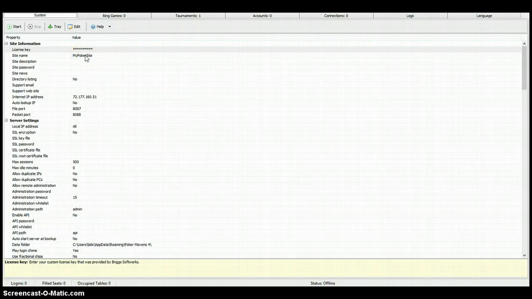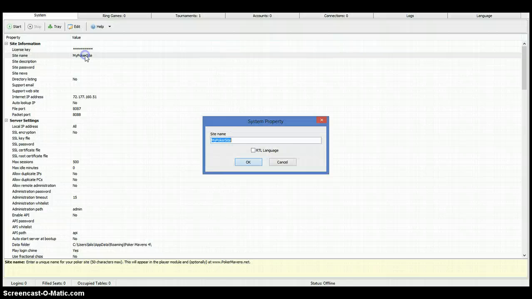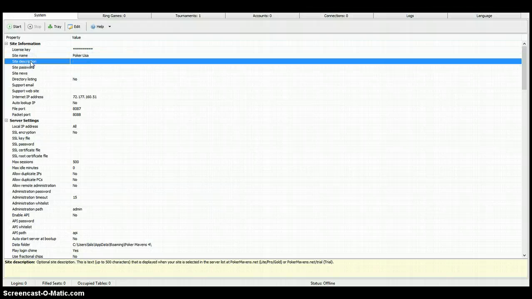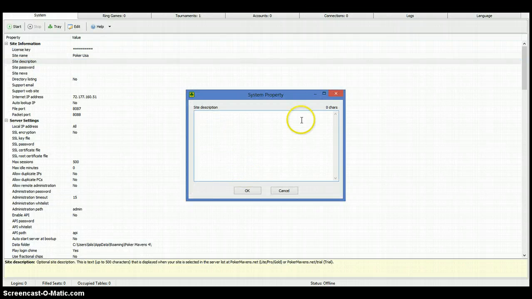You're able to name your site here, and if you were to just click on it, it's very simple. You would just name your poker site. Here you would put Poker USA. Okay, there we go. That would be the site. If you had a description, you would input it here. You just double click and it tells you what to input here, and down here it'll actually give you what you can and can't do, how many characters, different things like that.